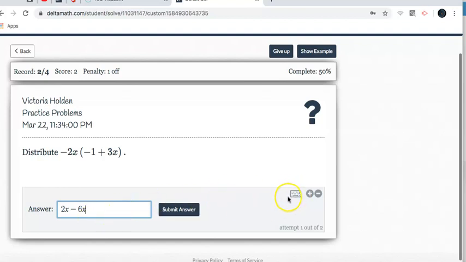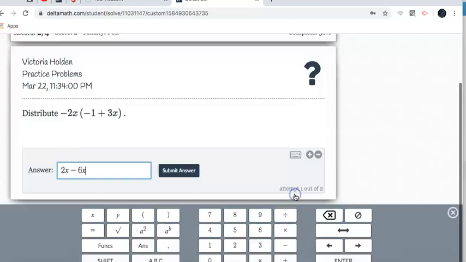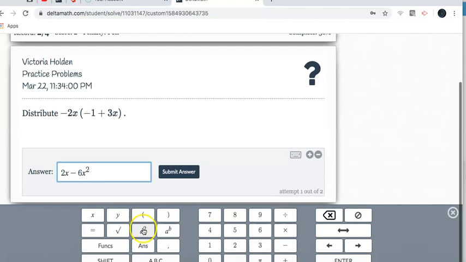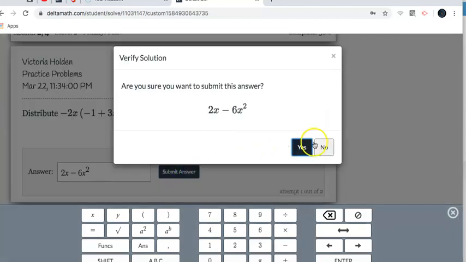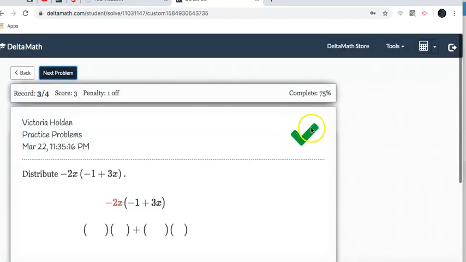exponent. Right here with this little keyboard, if you click that, this gives you a whole bunch of things like division, multiplication, but right here, see how it says a squared? If I hit that, the a is not going to come up, my exponent's going to come up. If I need a square root button, if I need parentheses, anything at all that you might need is right here. And again, I got that by clicking that little keyboard symbol. And then I hit submit answer. It asks me if I'm sure I want to submit that answer. I hit yes, and I got it right.